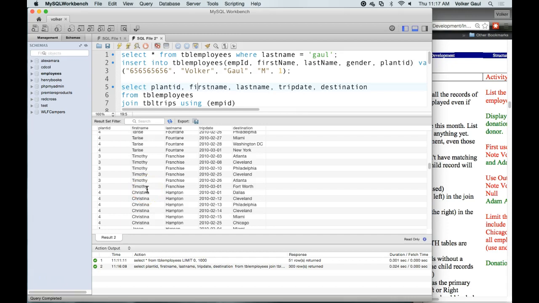It's called an outer join. An inner join, you only get where there's matching records. In an outer join, you pick one of the two tables in that relationship and you say, I don't care if the person, the employee, has been on a trip or not. I want them included.